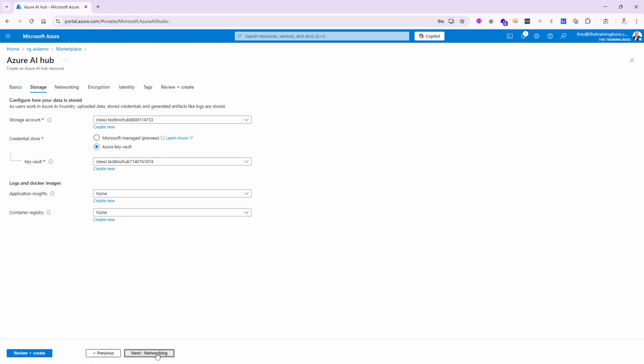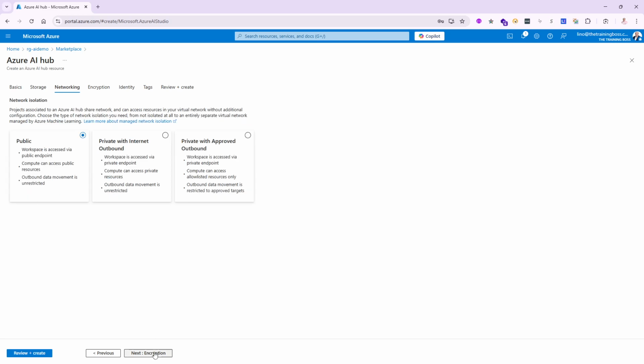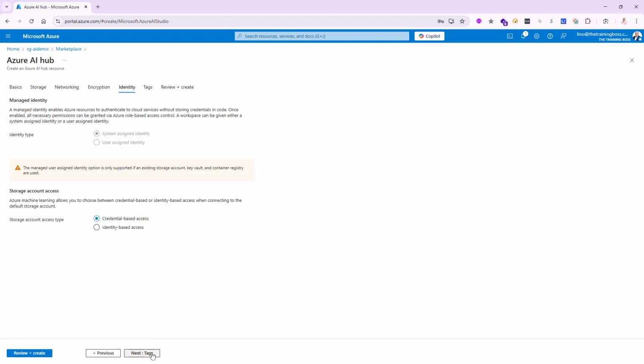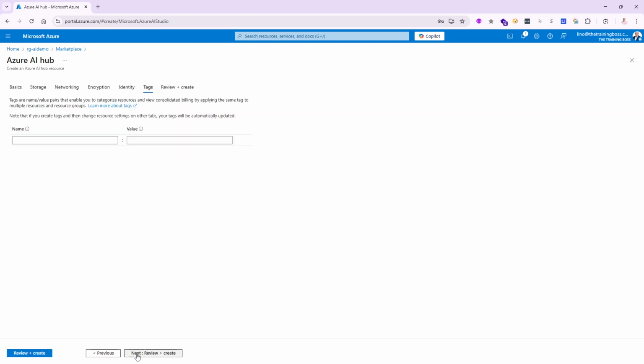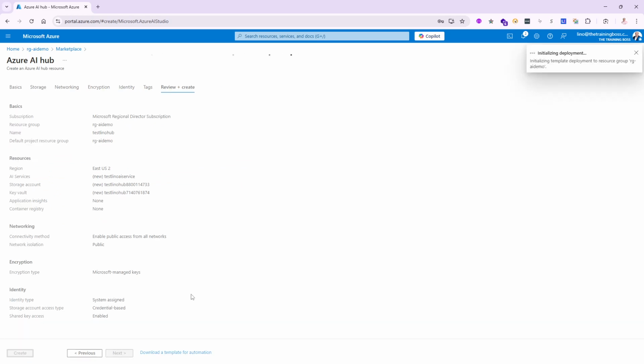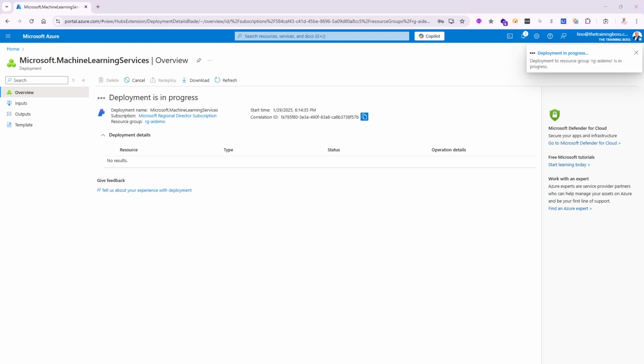All right, let's go to networking. I'm going to keep it public, so we don't need to create any private endpoints or anything for right now. I'm going to go to the encryption, identity. We're going to definitely keep it as system assigned identity, no tags for right now, and create. Once it's being reviewed, we'll say create. And we're done. We're going to come back here in about 30-40 seconds when everything has been created.